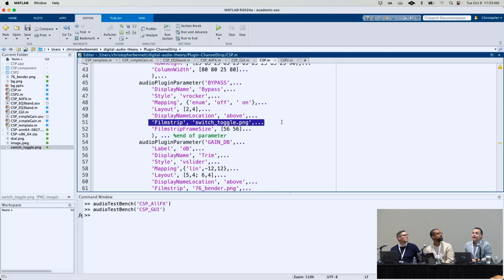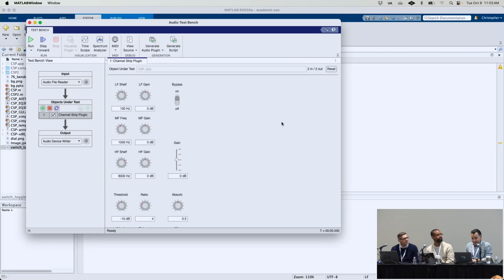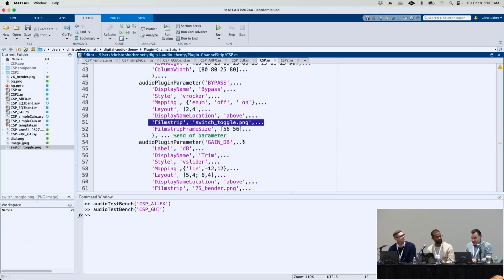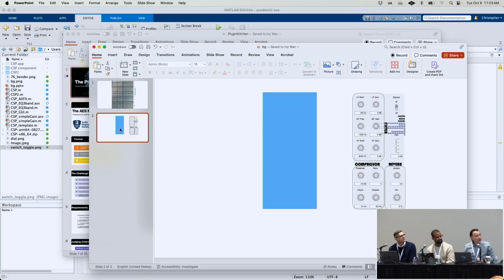Beautiful. Last thing. The last thing is going to be the background, though, because what is a plugin without a real snazzy background? I literally just took my mouse and took a screenshot of Matlab's plugin and brought it into PowerPoint, because use what you know, and here it is.